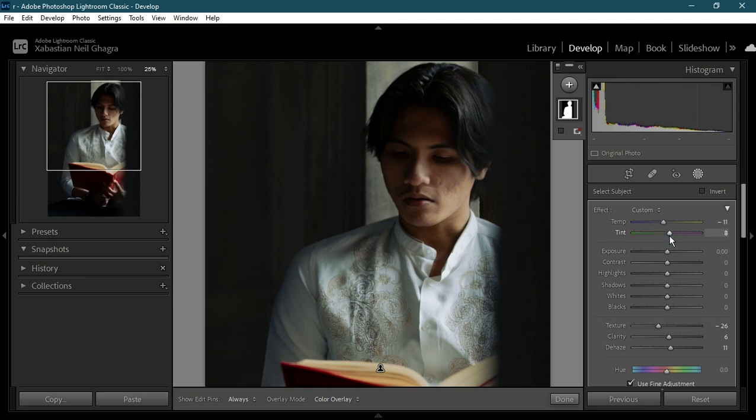So I'm going to keep it over here or increase it just a bit so that it looks a lot better. Then you can fix the exposure, contrast, highlights, shadows, whites, blacks. That's going to be up to you, but the main part we're done on the first one. Now I'm going to fix the exposure. I'm going to decrease or increase the exposure according to my need. Let's say I'm going to keep it over here.